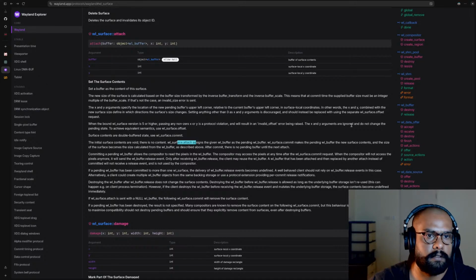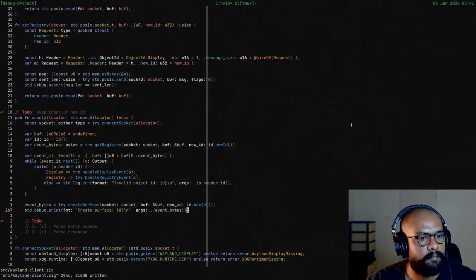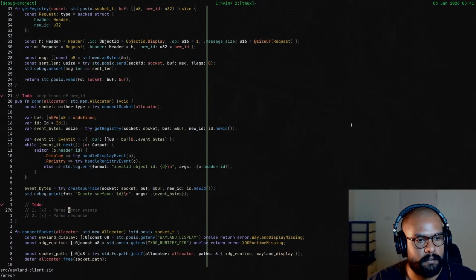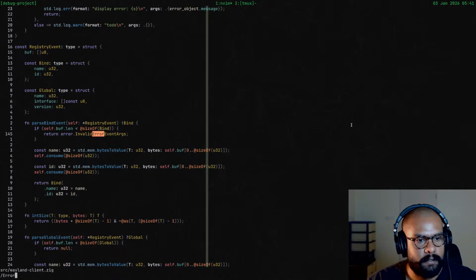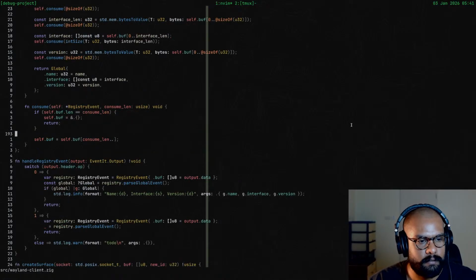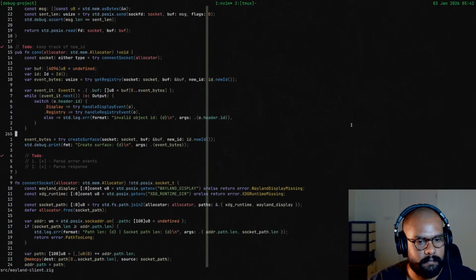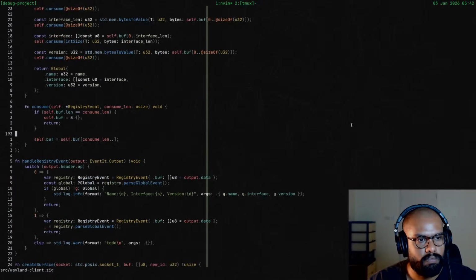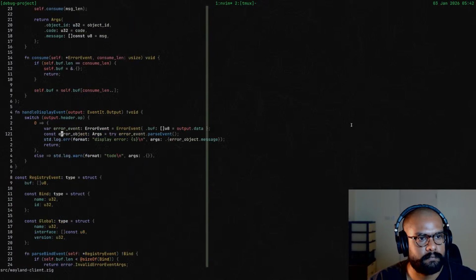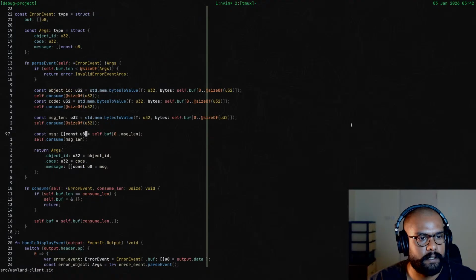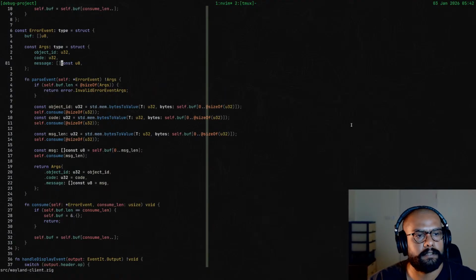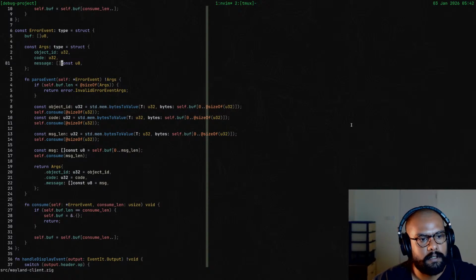Hey, I just realized something. How was I parsing the error? Edit event. Oh, because the message was the last object, so it doesn't matter. I was thinking why I didn't need to round up.